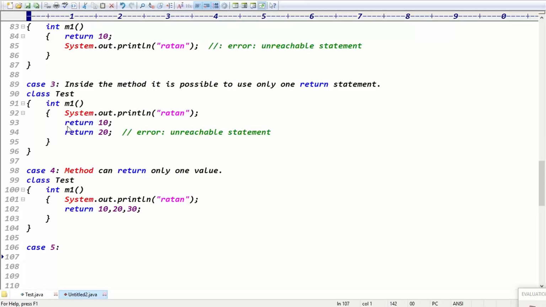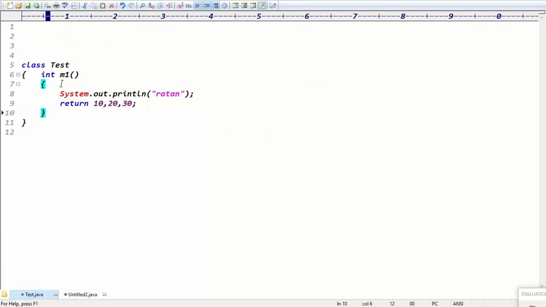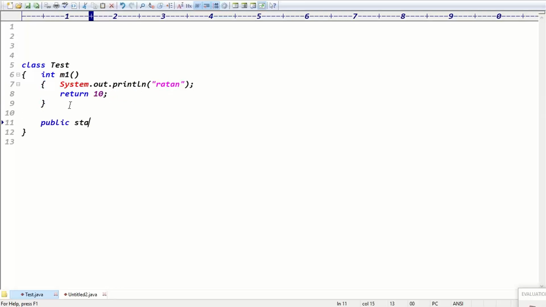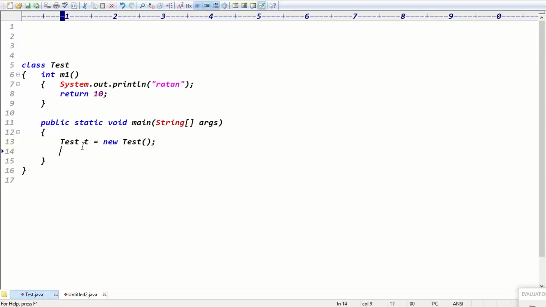And if you go for case 5 now, see guys, int m1 is there. Int m1 returns the data 10, just 10 it returns, guys. Then I can take the main method. The syntax of the main method is public static void main, string array args, open brace, close brace. Here I want to call that method, guys. So Test t equal to new Test. I simply call t.m1, right? Guys, I called t.m1, but what type of data does m1 return here?